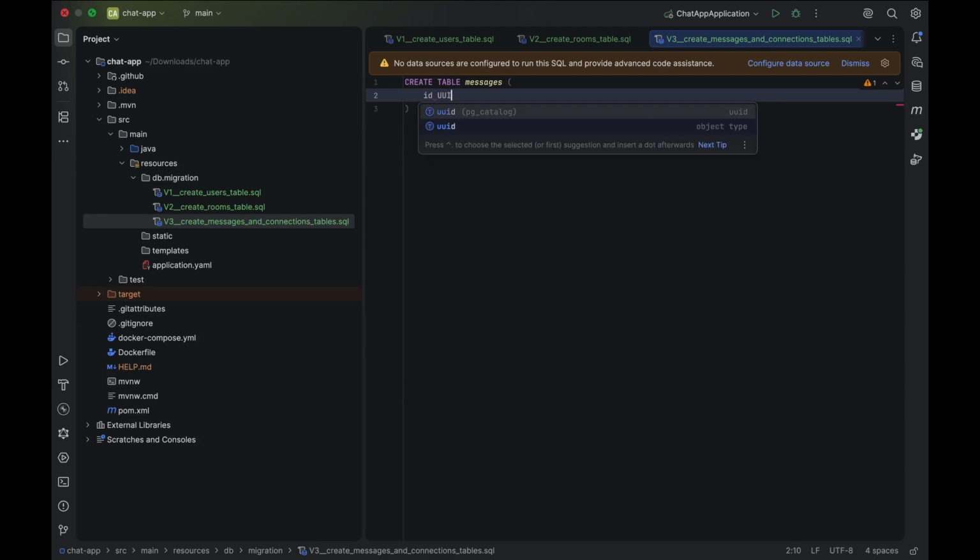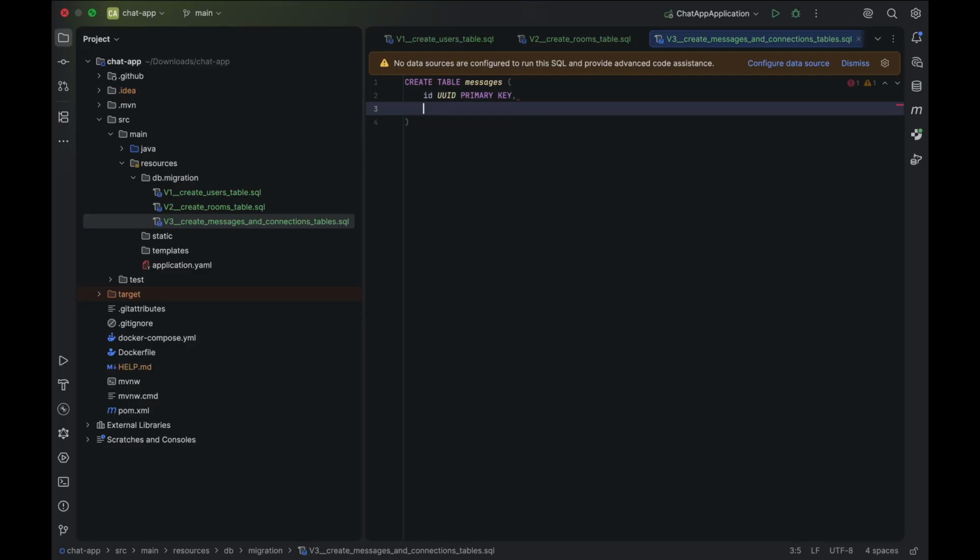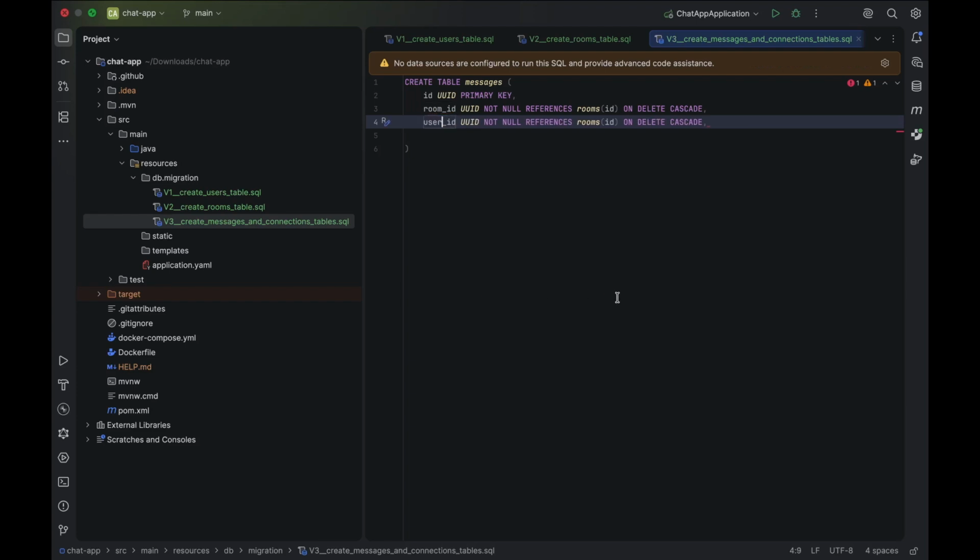First of all, we need the ID, so it will be a UUID. Right now we'll build it a little bit faster. So primary key. We will need the room ID to know in which room it was sent, so UUID as well, and it will be not nullable and will reference the room table ID, and on delete we will cascade. So cascade. Great. Now we also need the user ID, so we can duplicate it and just change it from room to user, and it will reference the users table on the ID field.